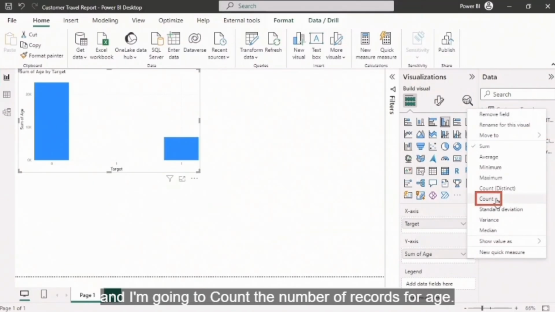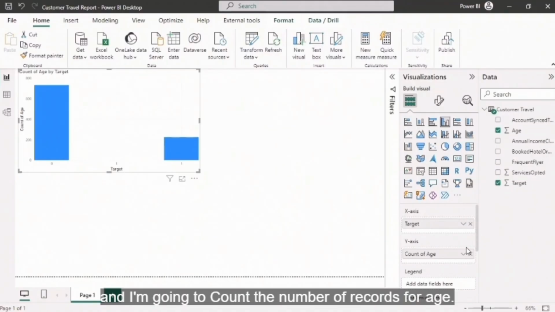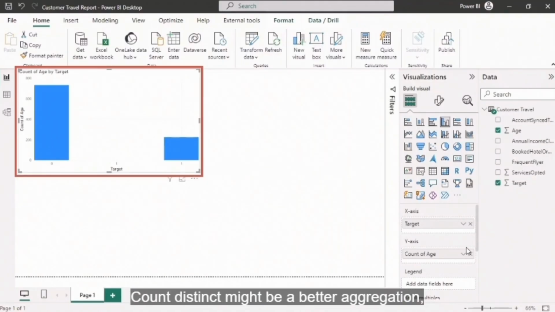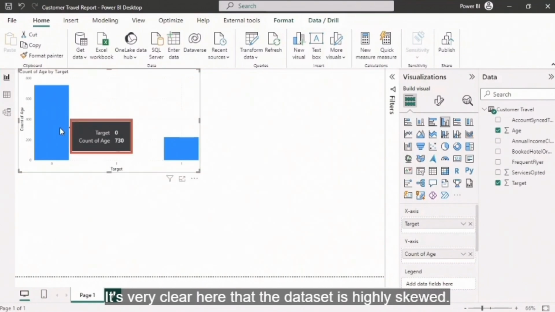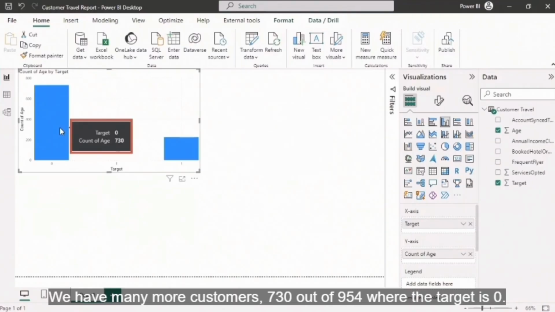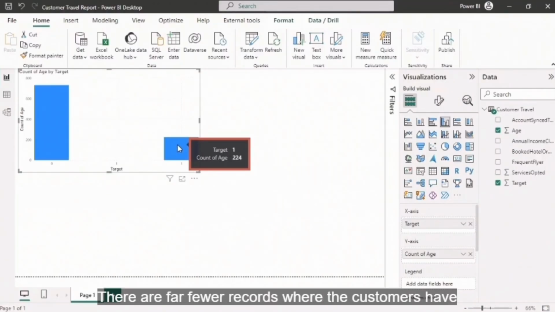I have dragged the age field and I'm going to count the number of records for age. Count distinct might be a better aggregation, but every customer record has a distinct age. I saw that by summing up the records, so even the count aggregation should work in this case. It's very clear here that the data set is highly skewed. We have many customers, 730 out of 954, where the target is 0. These are customers who haven't churned with the travel company. There are far fewer records where the customers have churned, that is where target is equal to 1.